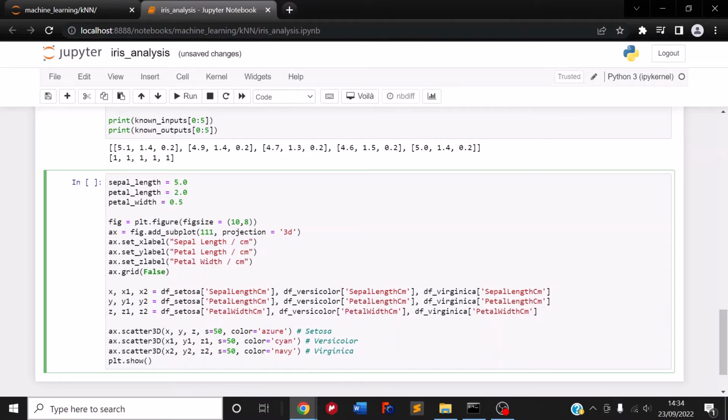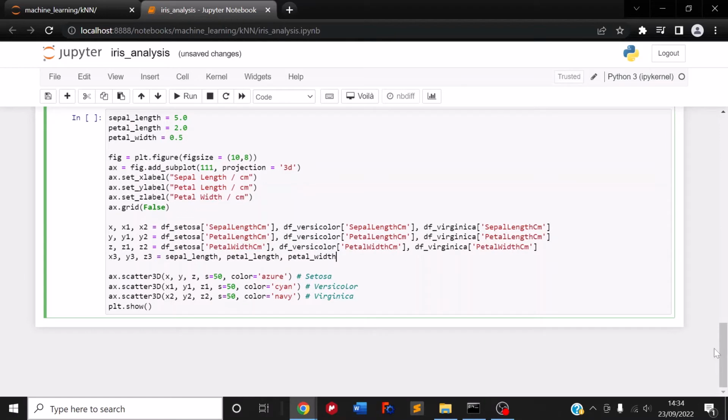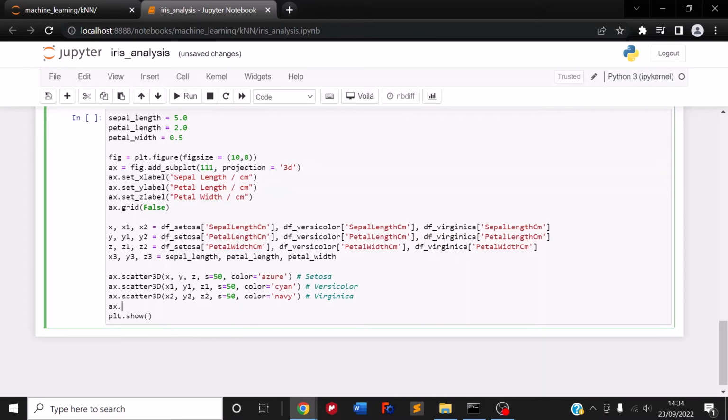And what we want to do is add into this that extra data, so we'll have an x3, y3, z3, because I'm feeling imaginative, and this is just sepal length, petal length, and petal width. And then we want to show this on the plot, so we add an extra point down here, scatter 3D, x3, y3, z3.